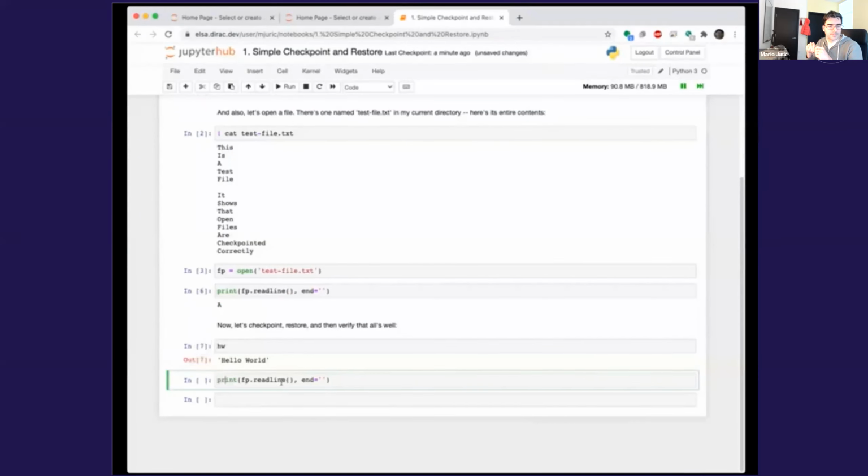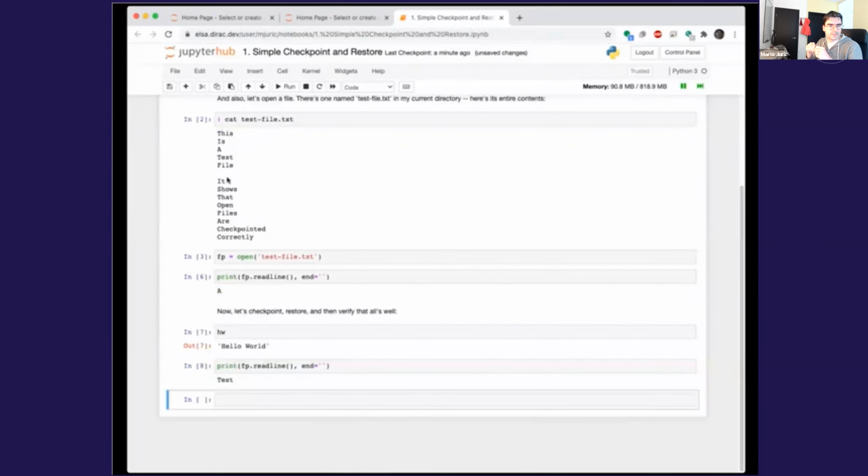And then I'm going to read a couple more lines. Note that we stopped at A. And the next line is test. Next line is file. Next line is white space. Next line is it. So there you go. It works. I round-tripped the whole notebook server on this instance.